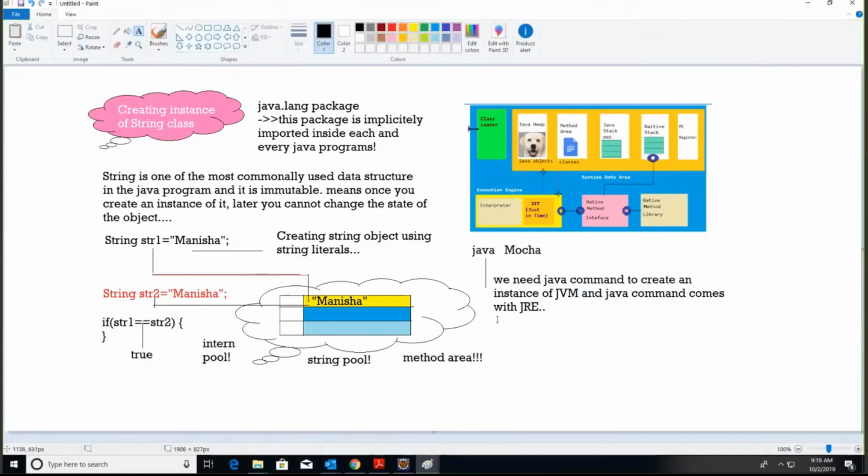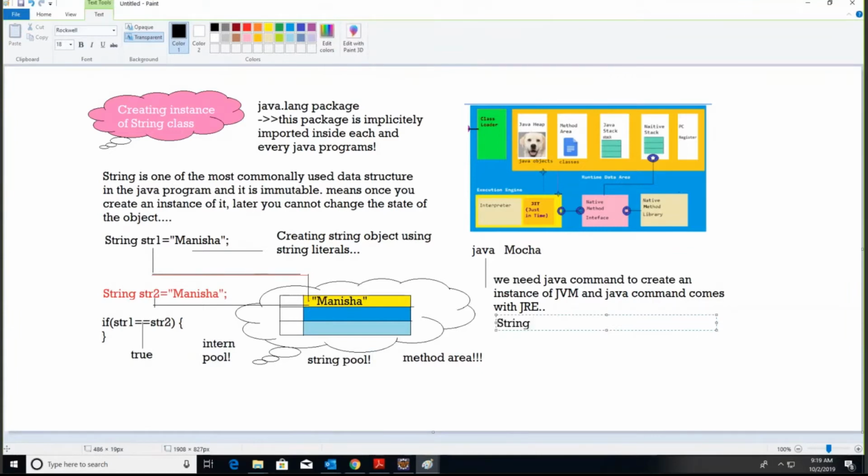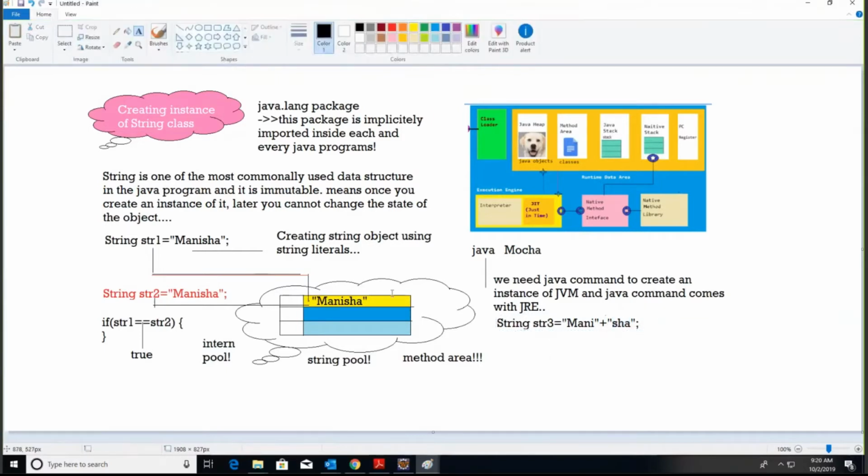And I am creating a string in another way. I'm just creating another variable, str3. Jamil, here I'm again writing Manisha, but I'm writing Mani plus SHA. This is fixed and this is fixed. Fixed plus fixed, right? So either you write Manisha like this or you break it into two parts. In this case, it will go to the pool to check if it's already there or not. Again, it will return the same reference to you. str1, str2, str3, all are the same, okay?